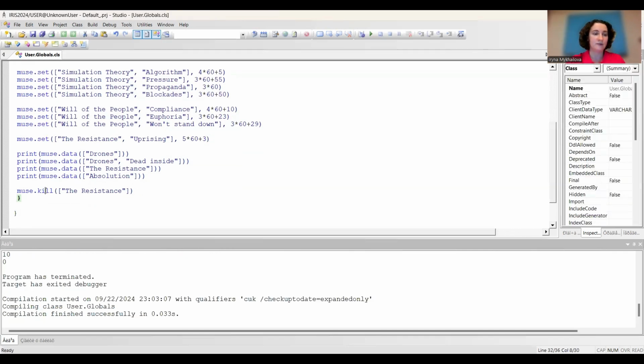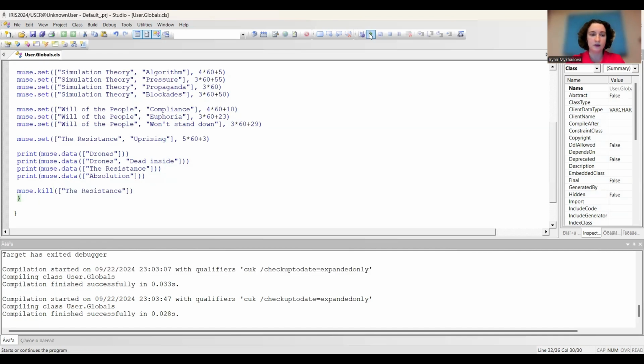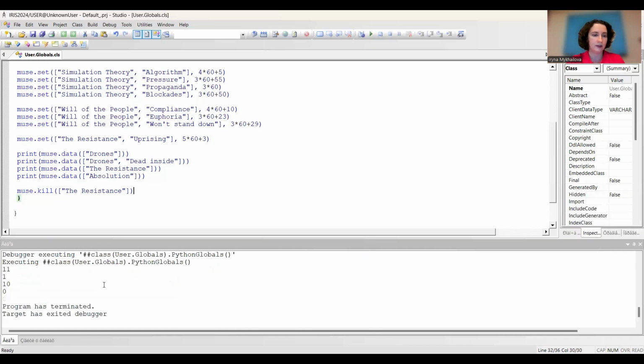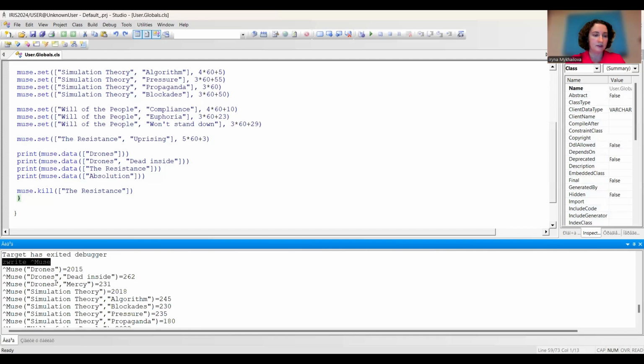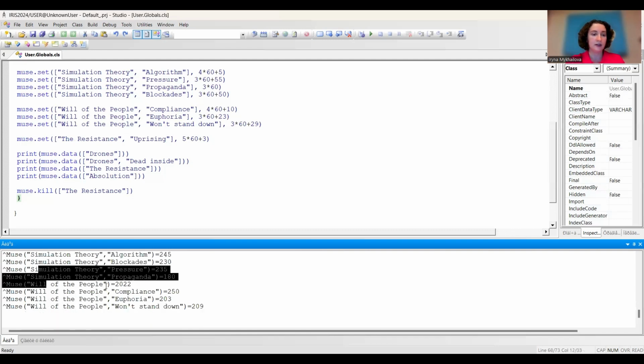For the method kill, we have one argument, which is the list of the subscripts of the node that we want to kill. What is important and necessary to remember is that when we're using the kill method, it not only kills the actual node we're passing as an argument, but also all the child nodes. Compile and run. So we've run it, and now we can call again the command zwrite, and we see that we don't have this node anymore.